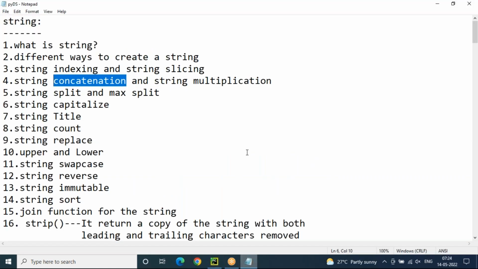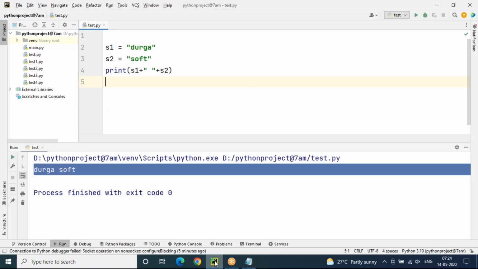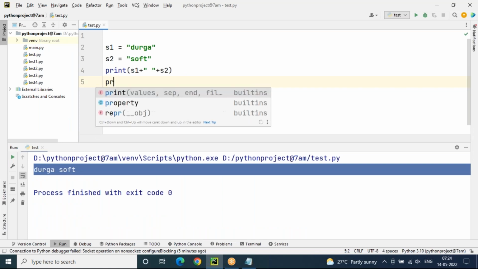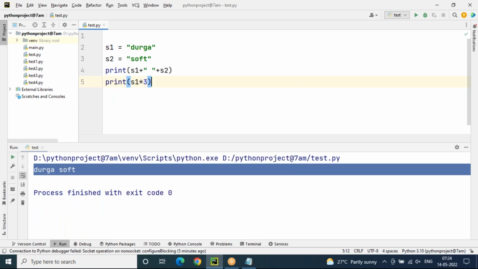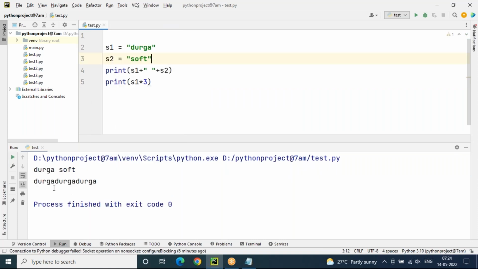This is string concatenation. And multiplication means what? I'll tell you. If you want to display a given string repeated a number of times, then we can use multiplication. Suppose S1 into 3. 3 times I want to display Durga, Durga, Durga. How can I do that? Simply, you can see Durga is displayed 3 times. But if you want some space each time it is displayed, then we can use it here, closing the parenthesis. I'm adding some space between each repetition. So Durga space, Durga here. This is string multiplication and string concatenation.